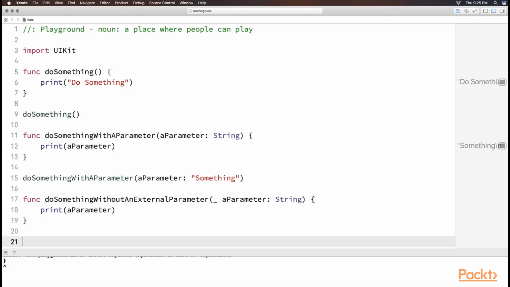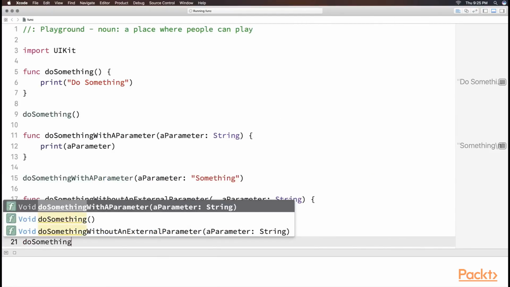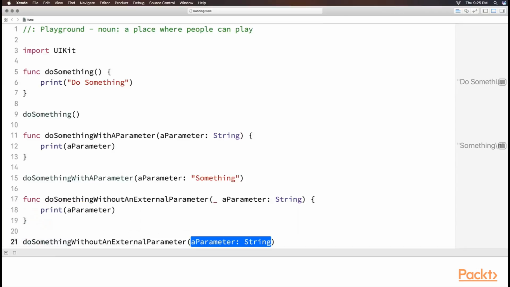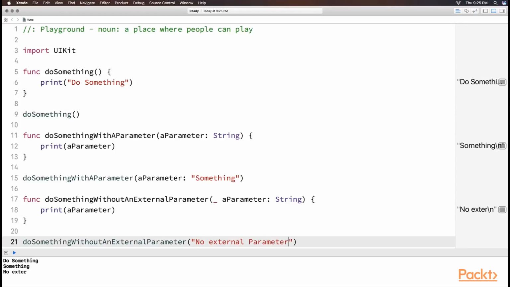When we call it, we call doSomethingWithoutAnExternalParameter, and we just pass in the string. We're saying no external parameter. Notice the difference here: we just have our string, whereas before, when we had an external parameter, we had aParameter colon "something". In this case, we can omit that.